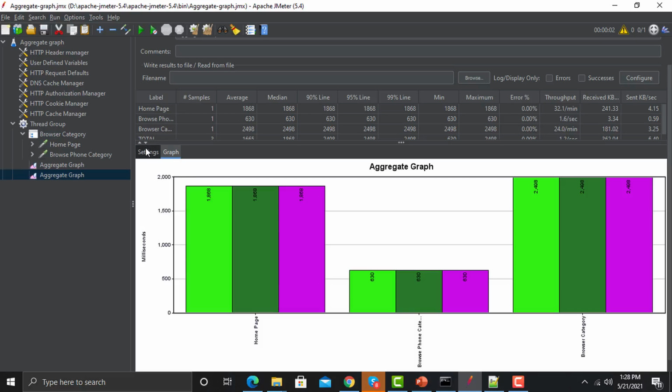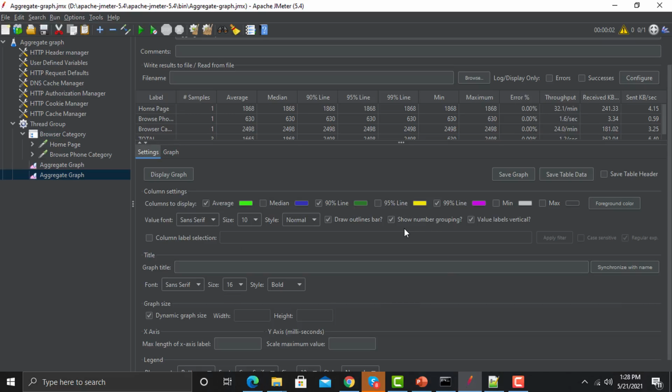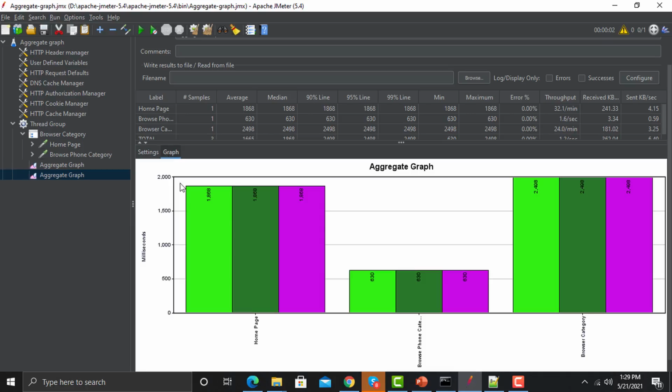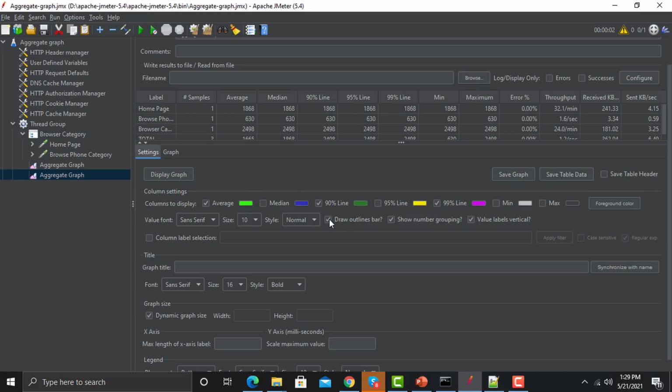Okay, then we have more options here. Okay, if you want to change the font size and type, you can do that. Also, if you don't want to draw outline, okay, so you can do that. You have similar options here. Okay, right now if you go here, you see that there's a border line against each bar. Okay, now if we don't want that bar, just uncheck this one.